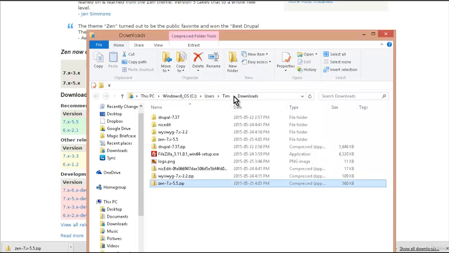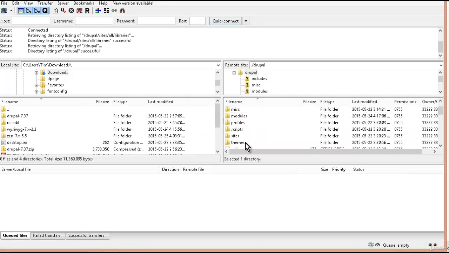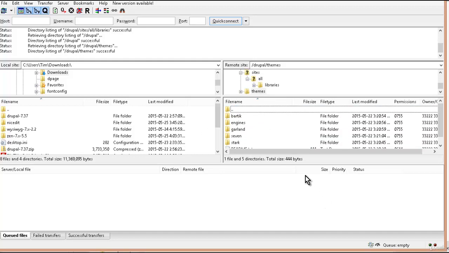Okay, so now we need to upload that just like we did for our modules. So let's open up FileZilla. Okay, so I've reconnected to the server. Now on this side we want to go to Themes. Okay, so there's what we have in there.